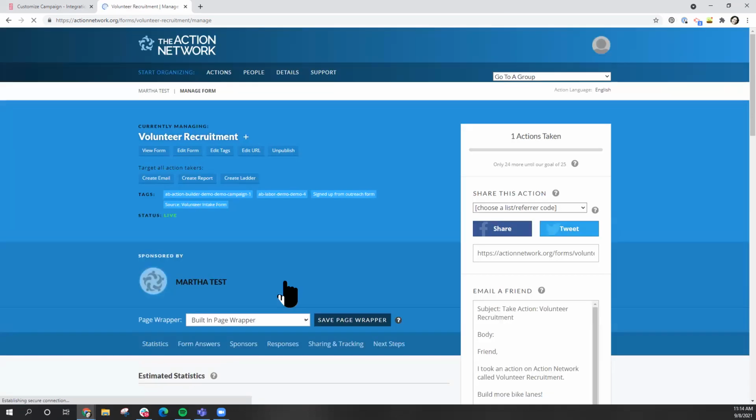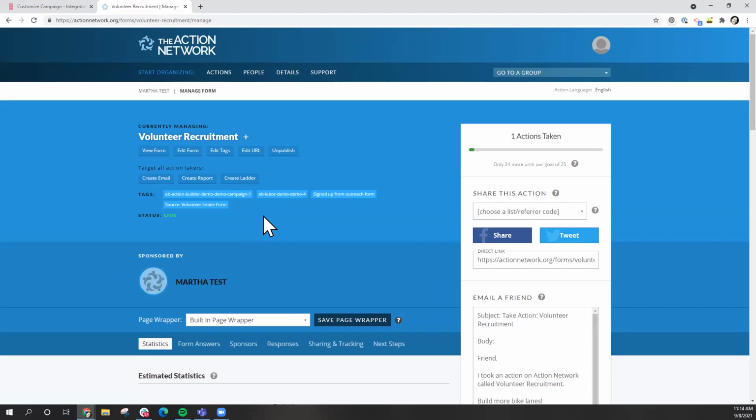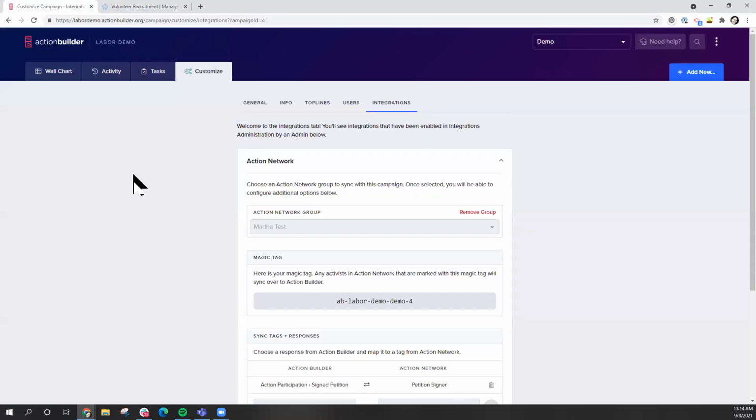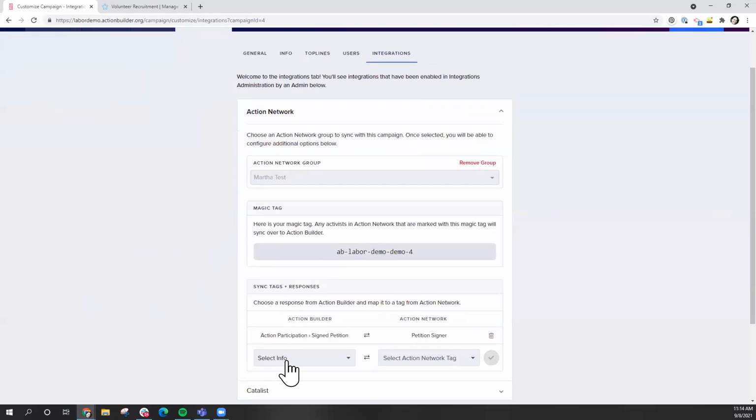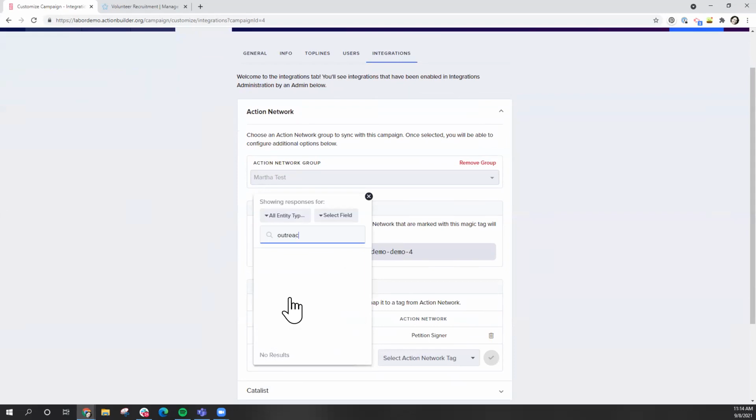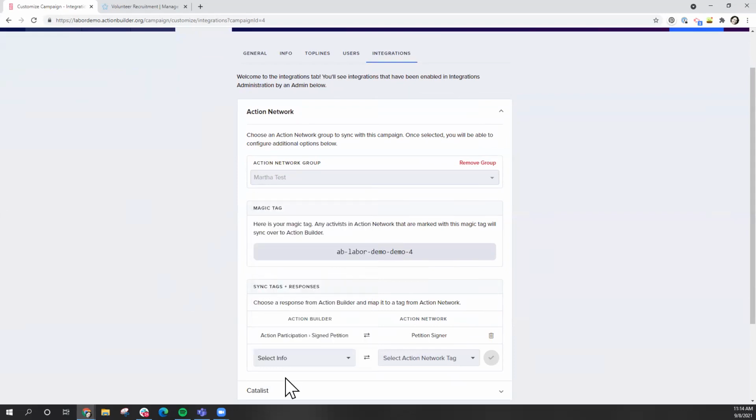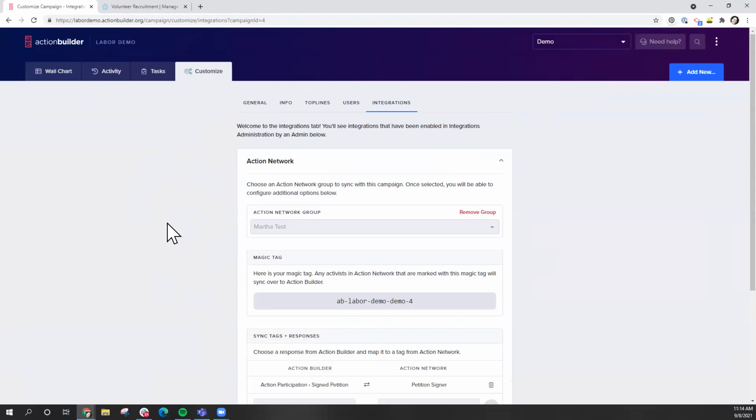And now anybody who fills out this volunteer recruitment form will be added as a new record here in our demo campaign. Or if they match to an existing record using email or phone number, the fact that they completed the outreach form, let's see, they don't have that response created, but they could have that they came in through the outreach form here. So it's pretty user friendly once you get the hang of it, but definitely helpful to cover the basics.